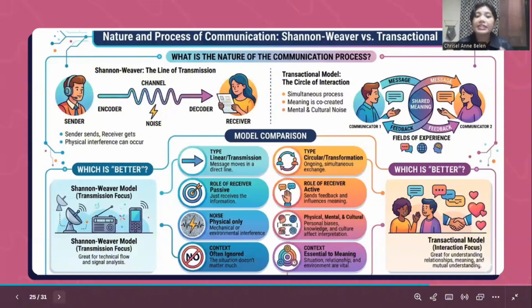the noise is physical only, meaning it could just be mechanical or environmental interference. For example, a disruption in your internet connection, or a low signal on your television antenna. So that's the only noise that we can get in the Shannon-Weaver line of transmission.